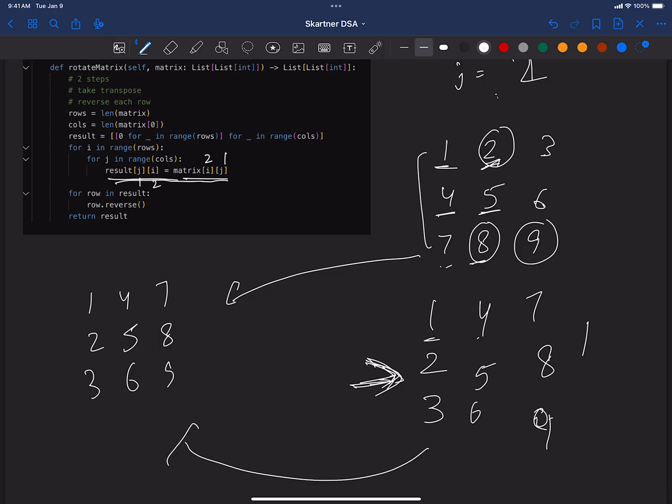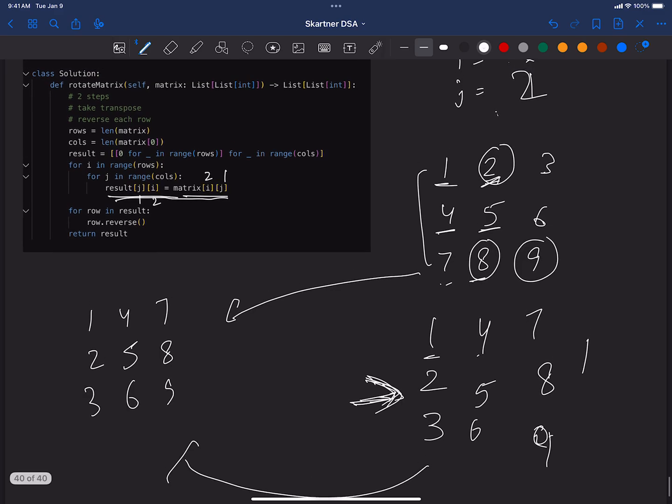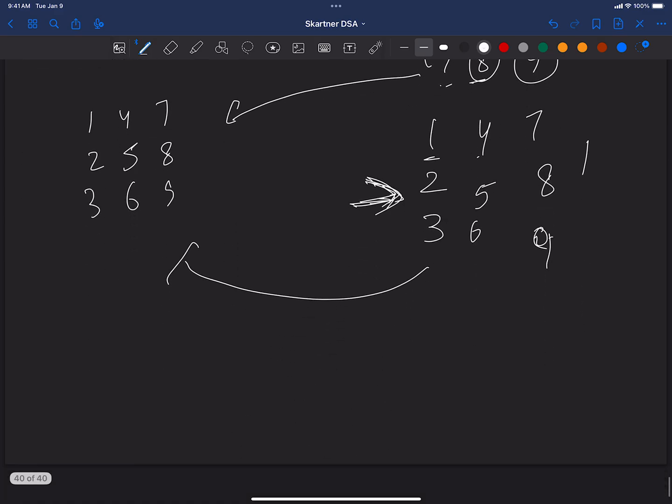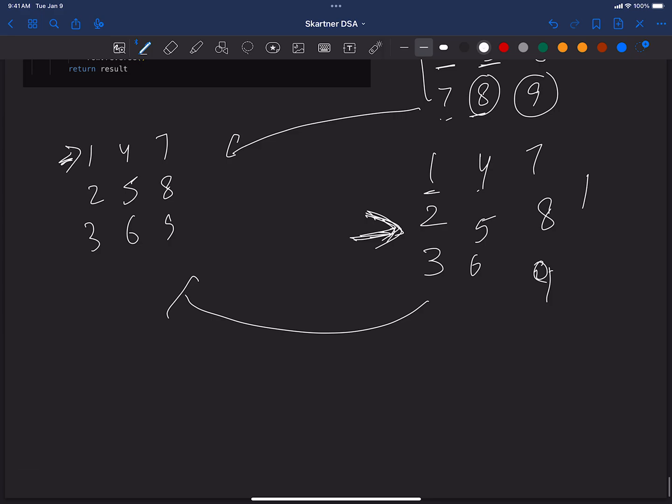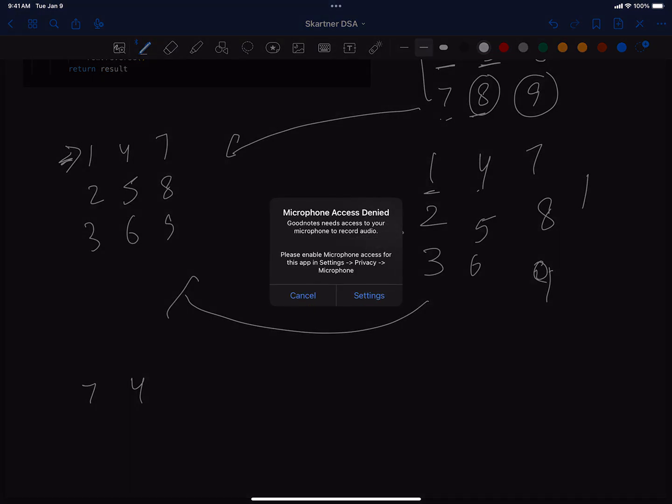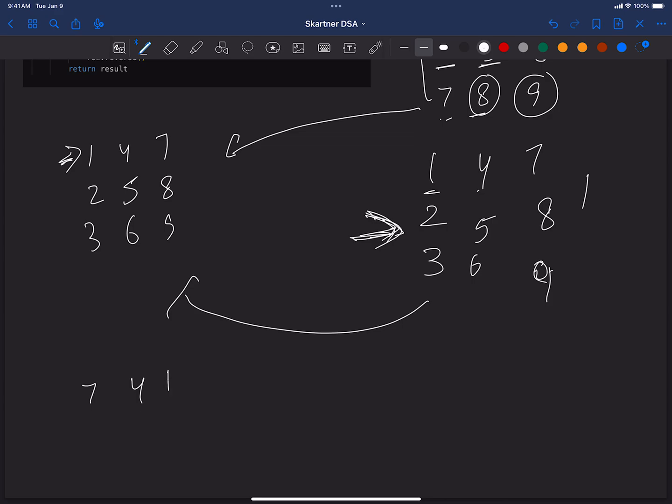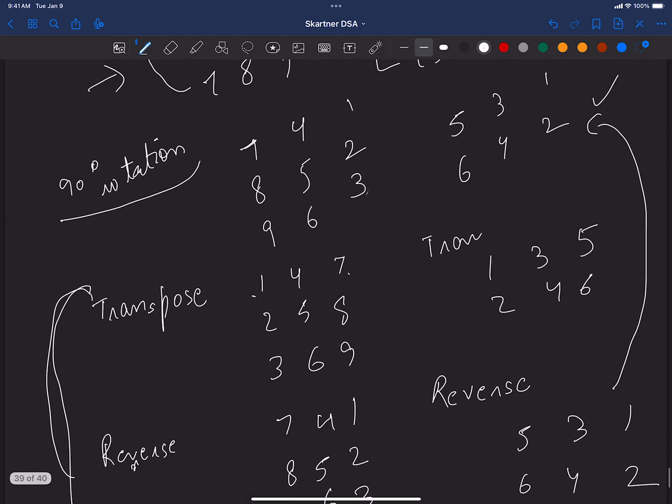So this is how we take the transpose, and then we just reverse each row. After taking the transpose, we do 7, 4, 1, 8, 5, 2, 9, 6, 3. And this is the rotated matrix that we were looking for.